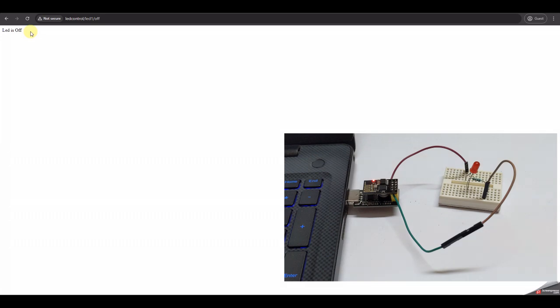Note that the browser that I'm using is on the laptop, and that is connected to the same network as the ESP8266. As I said in the beginning, this is a local area network control. That means you cannot control this over the internet. You need to have the devices connected to the same network. In my future videos, we'll see how to do this over the internet. So you can sit wherever in the world, give this command, and we'll try to control the LED.